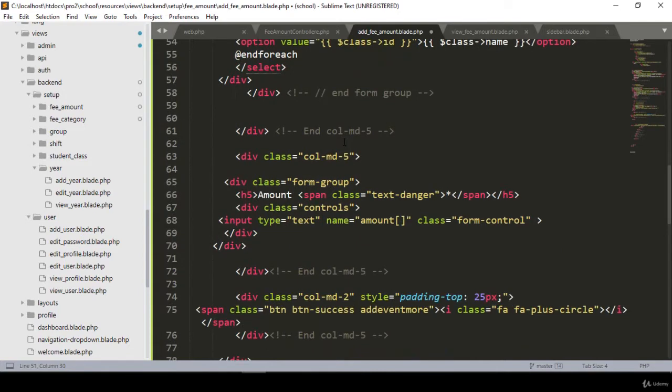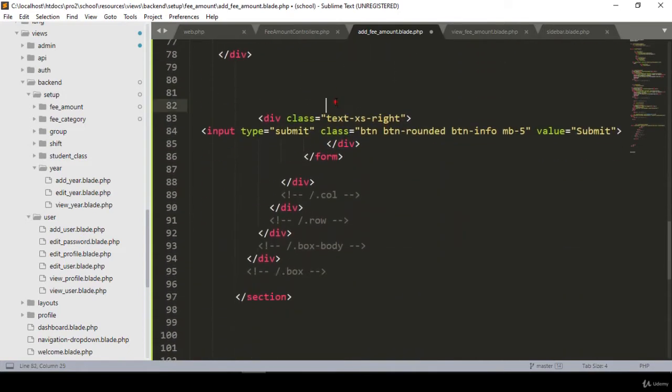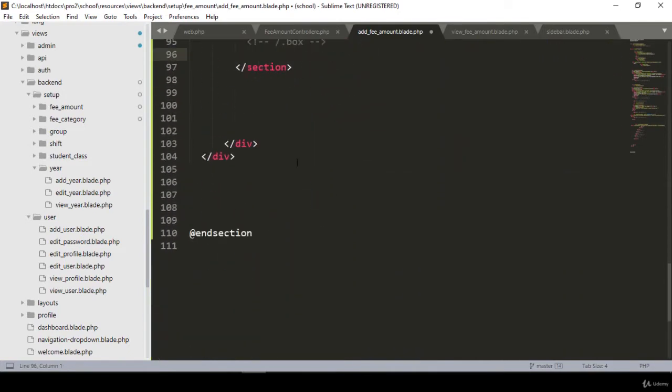Then that is our form, our section, and our last div. Into the last div, after this, I add another div and give it a style of visibility hidden, so that it will not be visible when the page is loaded.